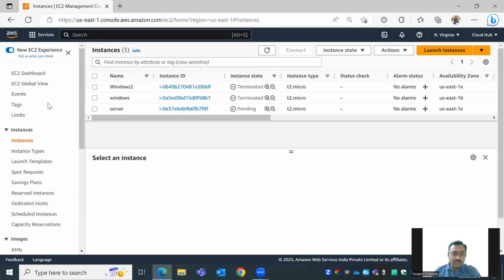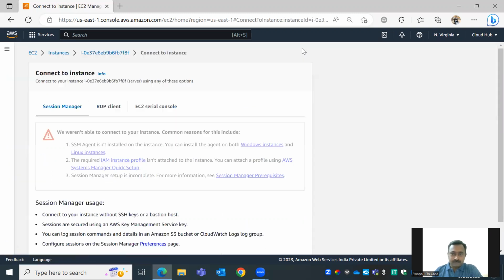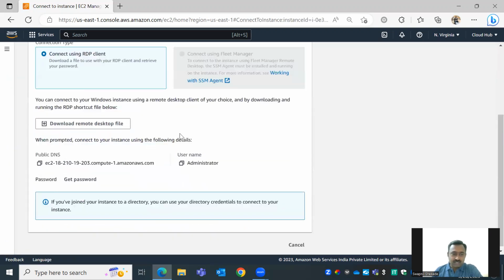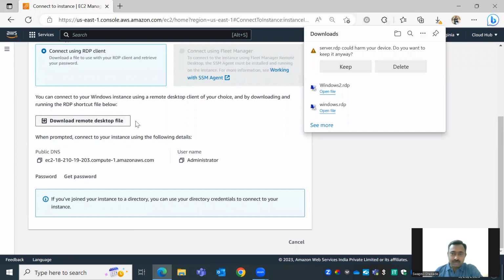Our instance has been launched. It's in the pending state right now. As soon as this gets completed and it is running, we'll move forward. Yes, so here the instance is in running state now. Let's connect to it. By clicking connect, RDP client, I'll download the remote desktop file.